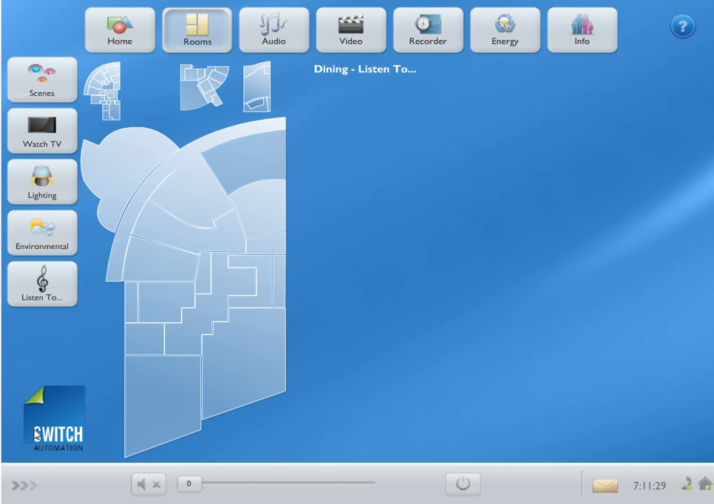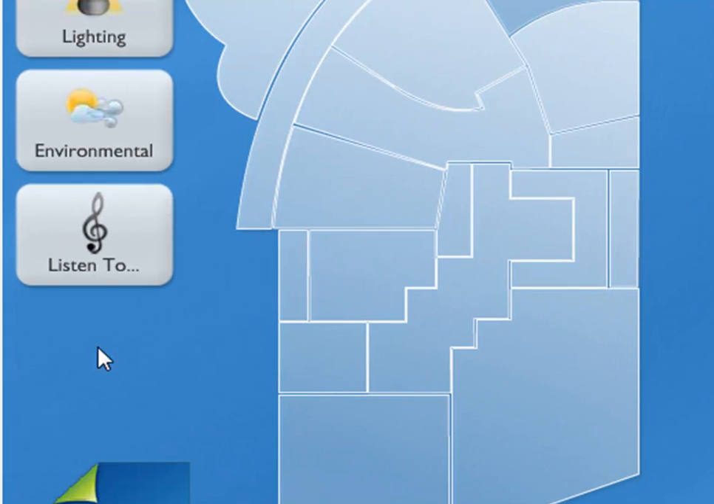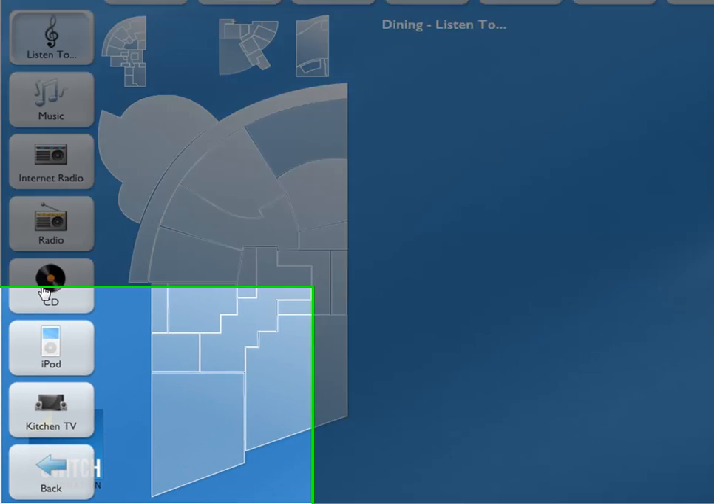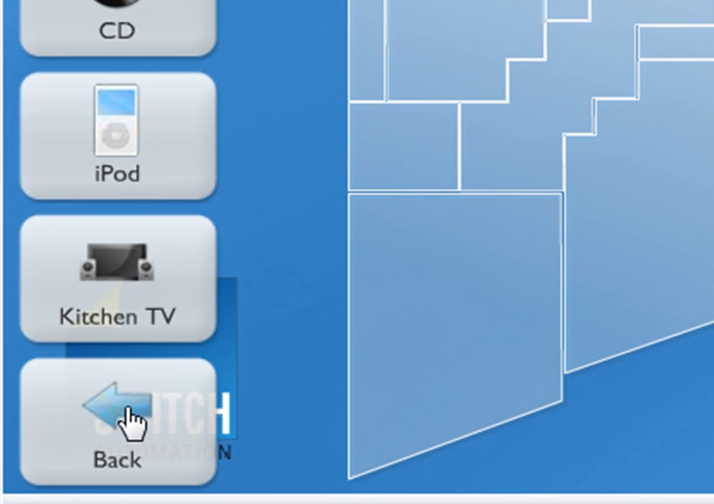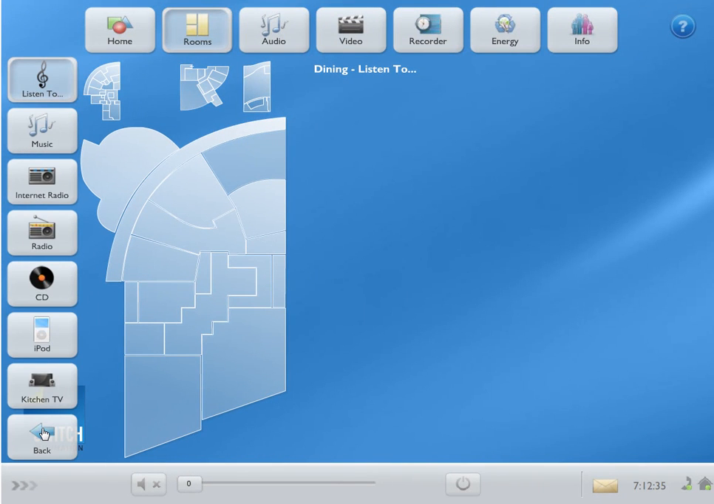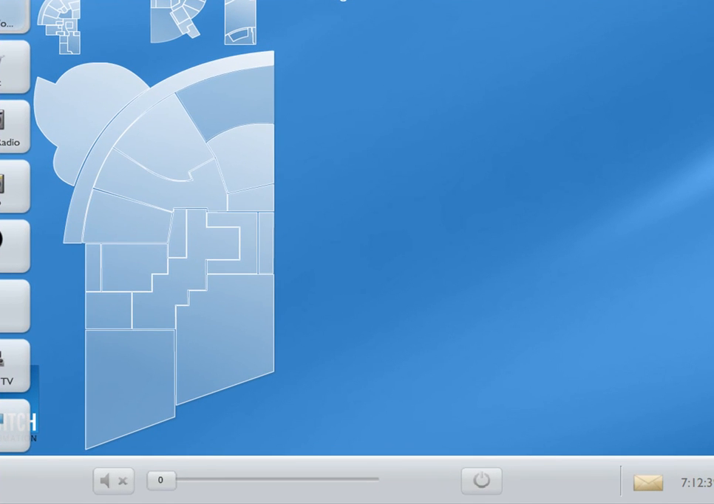Scenarios can be multi-tiered in their navigation. For example, this Listen To scenario presents a page with a whole host of listening options, thus a 2-level navigation. A back button is presented so that you can navigate back to the page you were on previously. Some scenarios will be tied to AV control and will change the appearance of the bottom bar to allow easy selection of volume control, channel up, channel down, mute, and an all-off button.